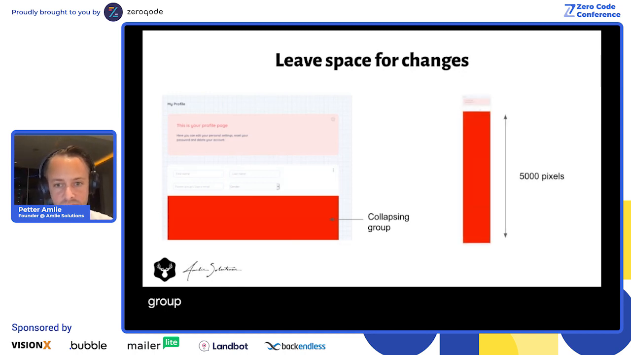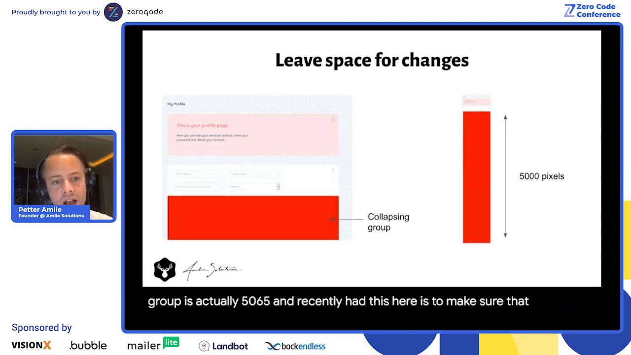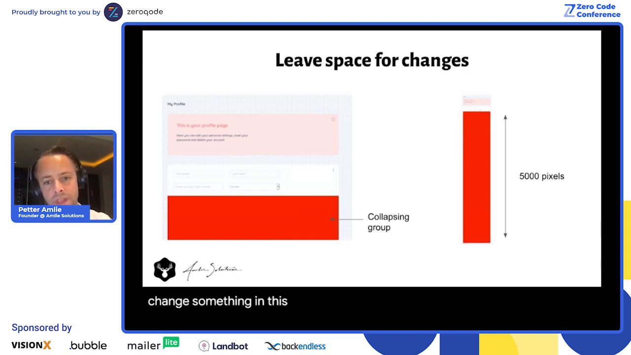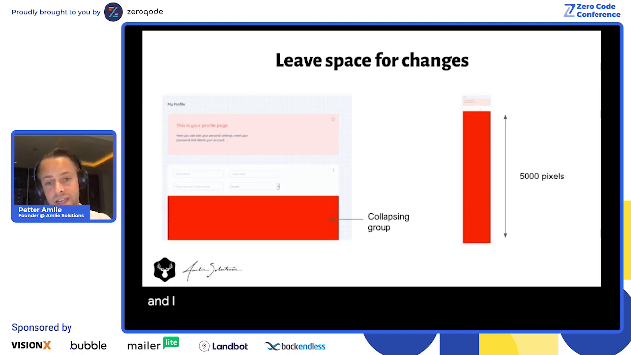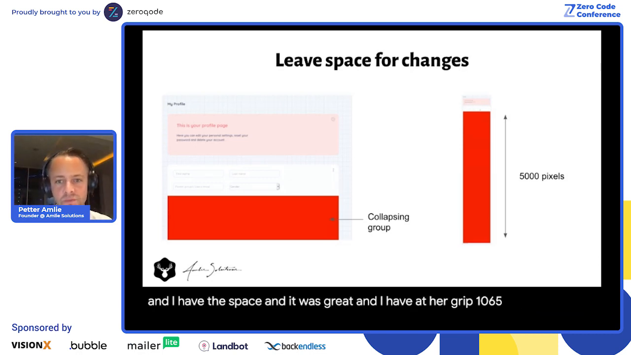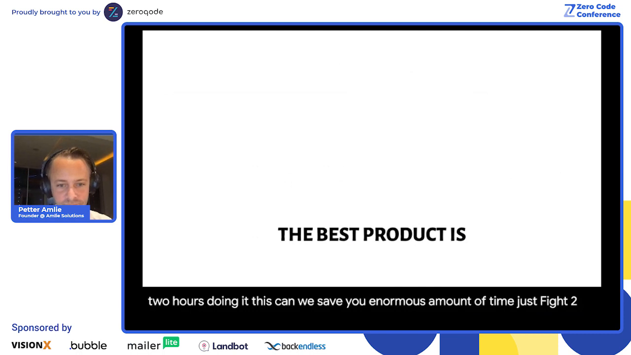And this group is actually 5,000 pixels high. The reason we have this here is to make sure that if I need to change something in this form after the app is finished, I won't have to move around 200 elements to make space for another input field. I can just resize this 5,000 pixel group, and I have all the space that I need. I've had groups that are 20,000 pixels high, just to make sure that any change I want to make in the future, I can make without spending 2 hours doing it. So this can really save you enormous amounts of time.